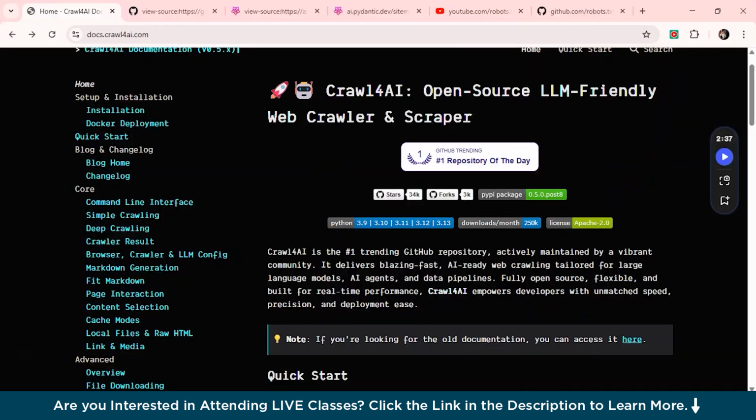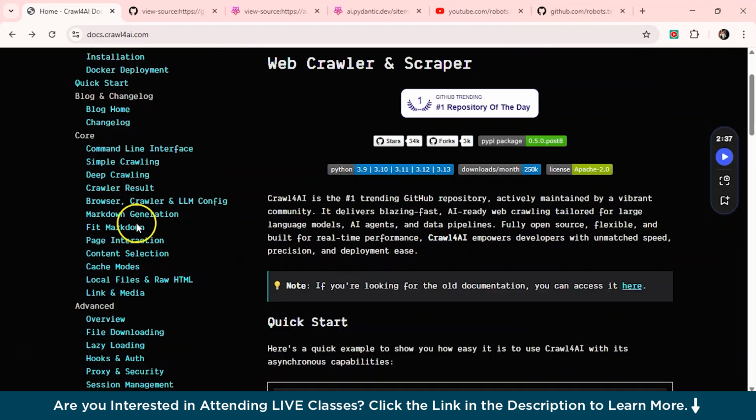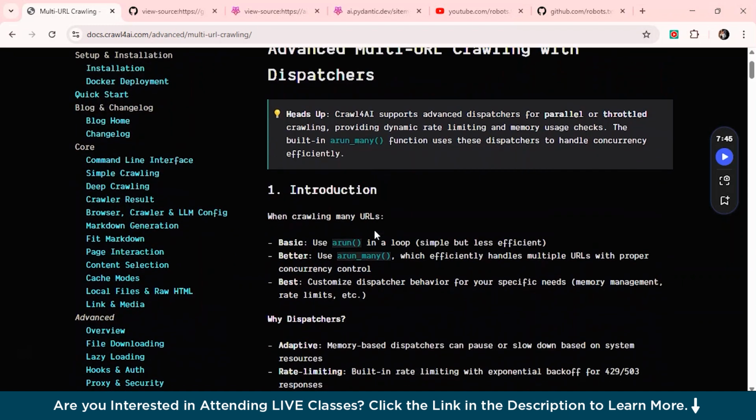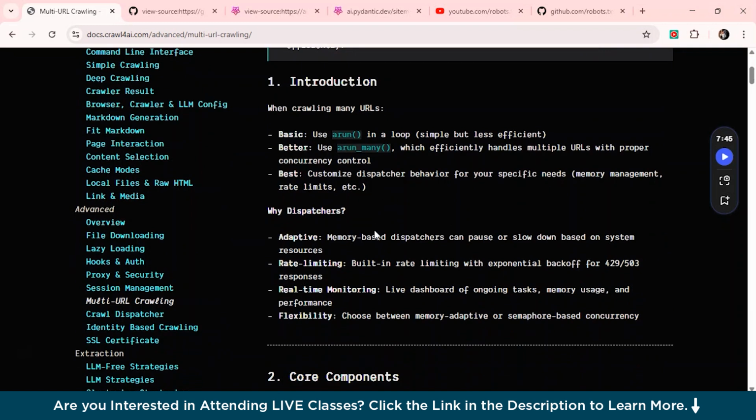Now let us also understand some advanced crawling techniques with Crawl for AI. As you know, with Crawl for AI you can also crawl multiple pages in parallel, which makes the process a lot easier. We have the option here. Let's check the multi URL crawling. Instead of visiting one page at a time, Crawl for AI allows you to explore websites in different ways using techniques like breadth first search and depth first search. These strategies help you crawl efficiently and make sure you get the most relevant pages.